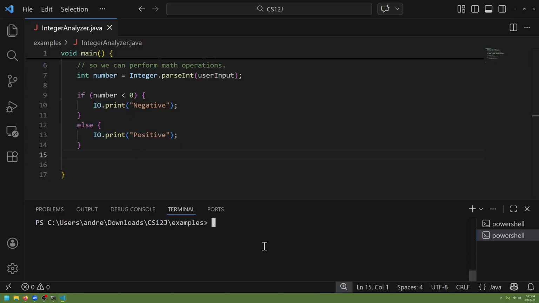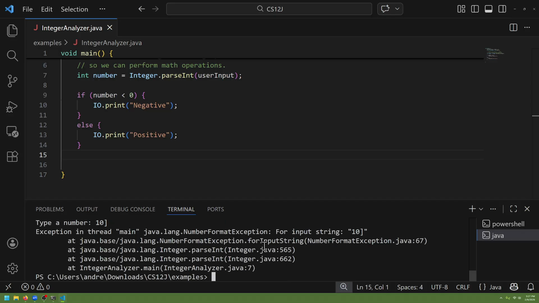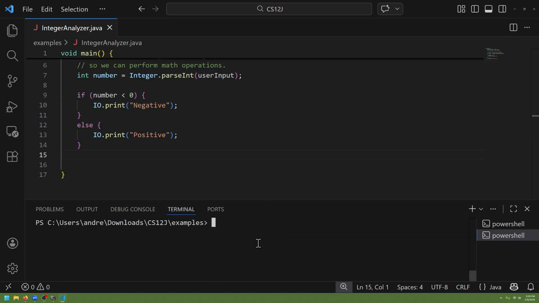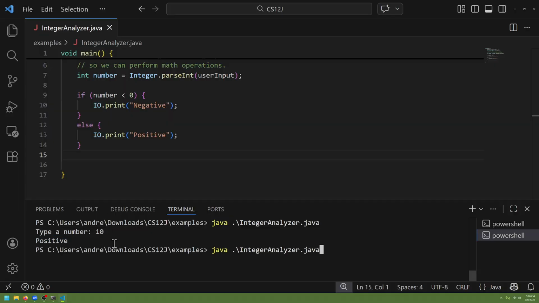All right, so let me go ahead and test it. So Java, let me go 10, and oops, I made a mistake here. I made a typo. I accidentally typed in a non-numeric character, and I got a runtime exception. So let me run the program again with no typos. Type in 10, and I type in positive. Great, makes sense. Let's go -10, and this is negative. Okay, great, this makes sense.